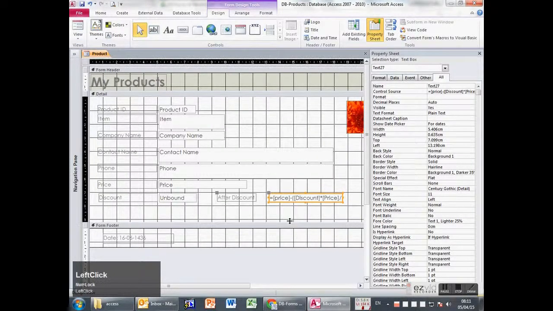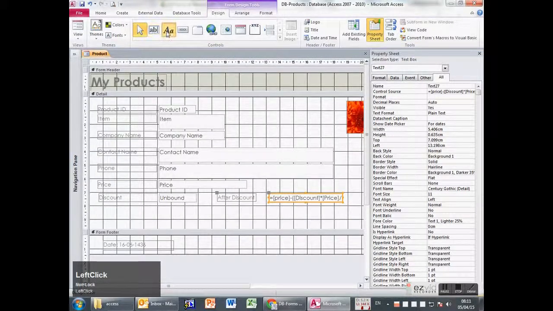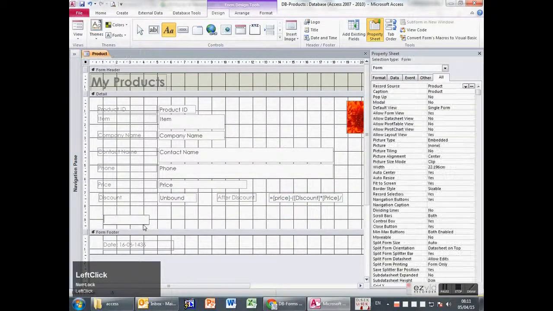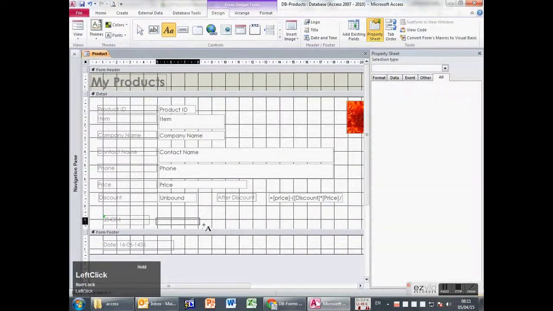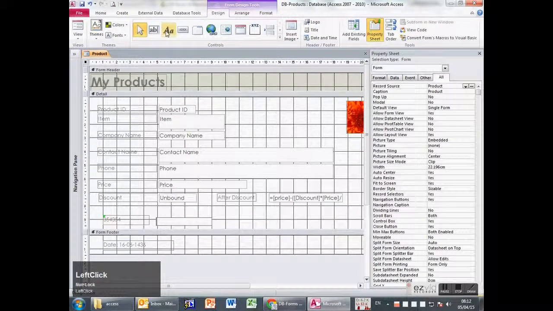I can add, for example, a new label where you're going to be typing your ID and your name. This is a label. If you're not sure, just put your mouse over it and you're going to see the name of that. So you see, this is a text box, this is a label, and you have a lot of other things.